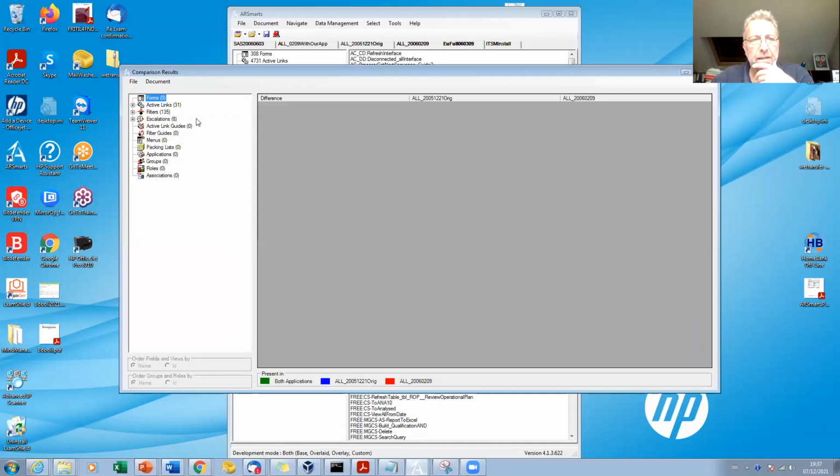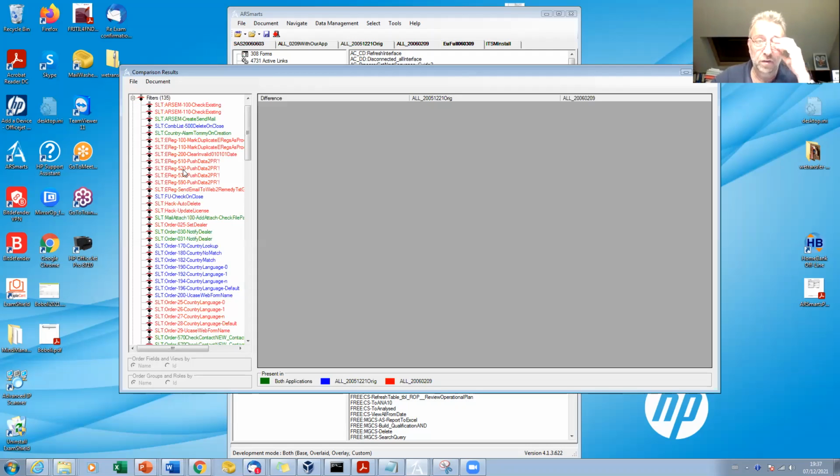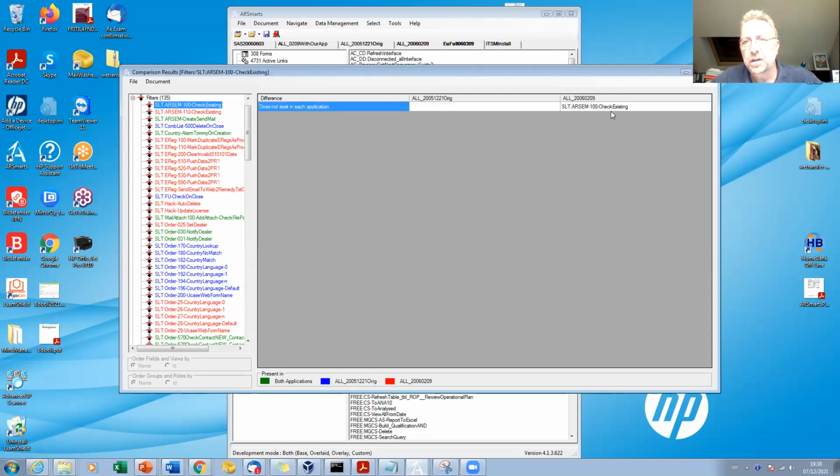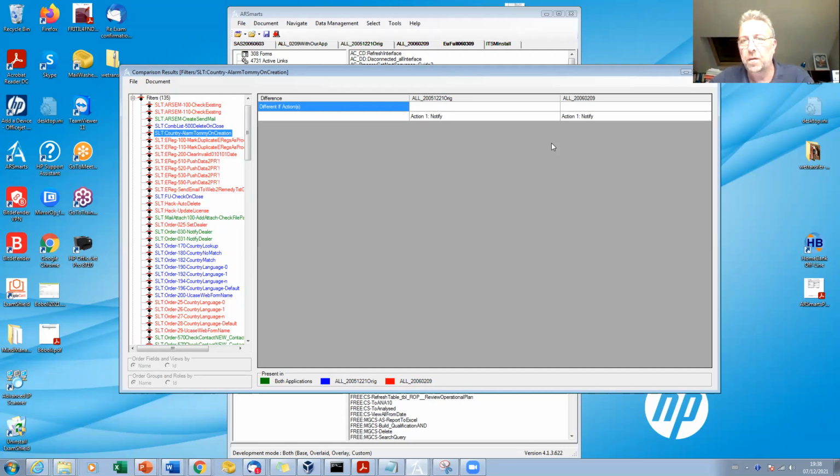And you see that I have, for example, 135 filters that are different, and all the filters have a name beginning with SLT. Okay, so I have some filters that are in one application but not the other, filters that are in the other application but not the first one, and then filters that are different between the 2 applications, even though they are present in both applications. Right?